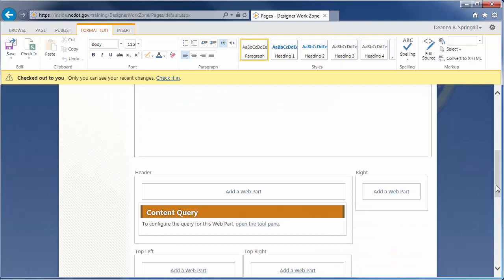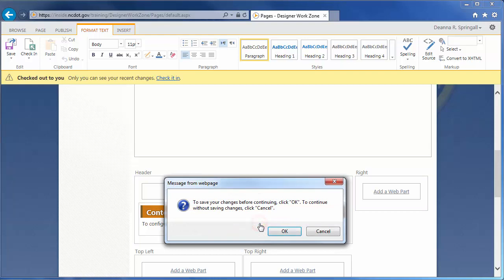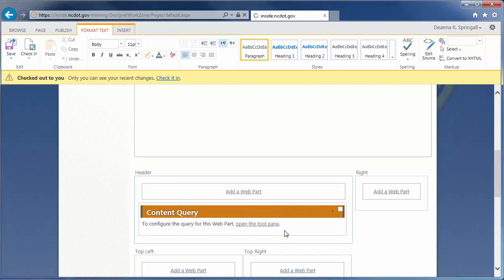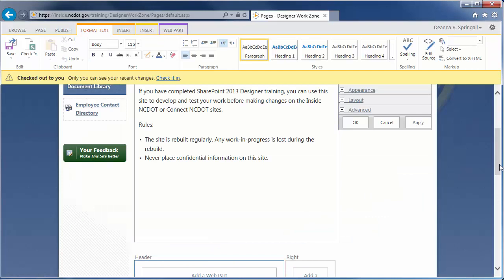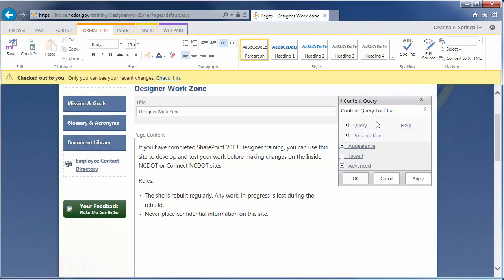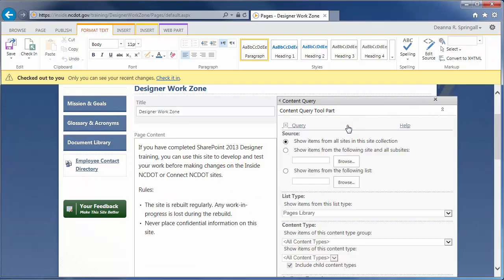Scroll down to see and edit the Content Query web part. Click Open the tool pane and, if prompted to save changes, click OK. Scroll up to see the entire tool pane and expand the Query section. Choose Show Items from the following list and click Browse.